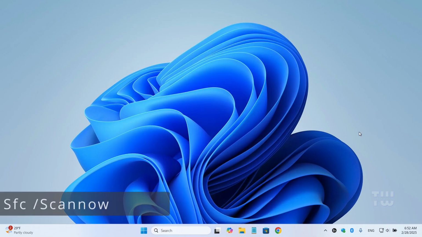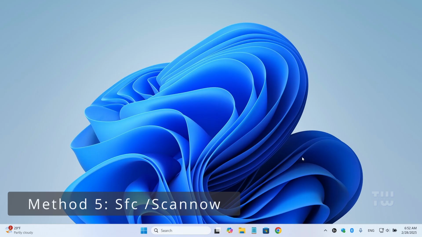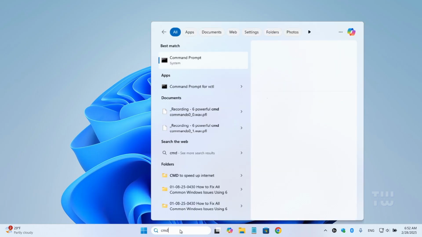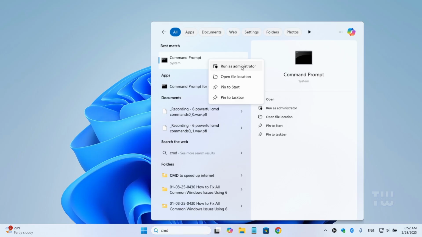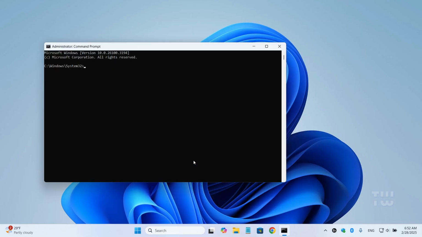If you're still seeing the error, let's run the System File Checker. Open the command prompt as an administrator by typing cmd in the search bar. Right-click on the command prompt and choose Run as administrator.